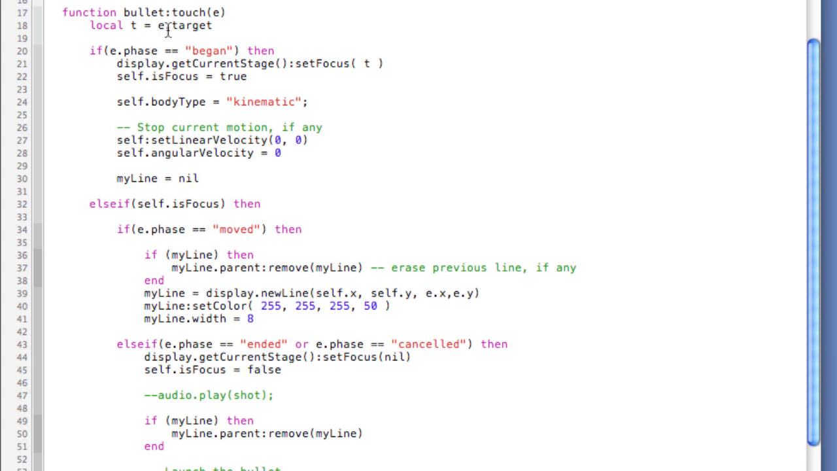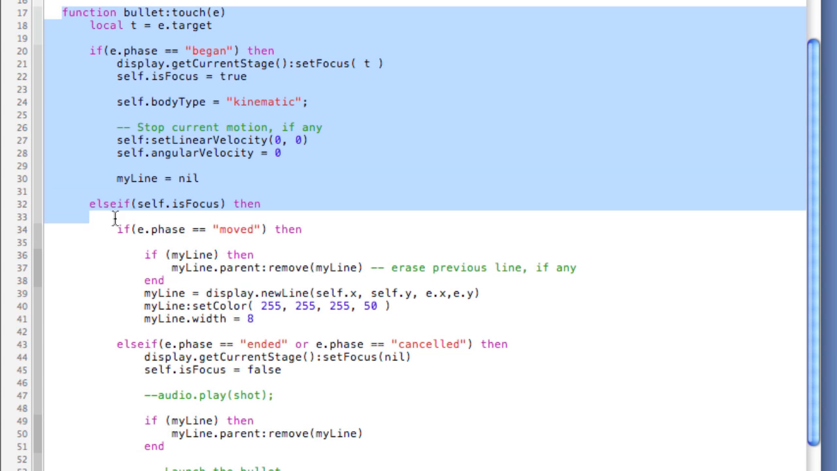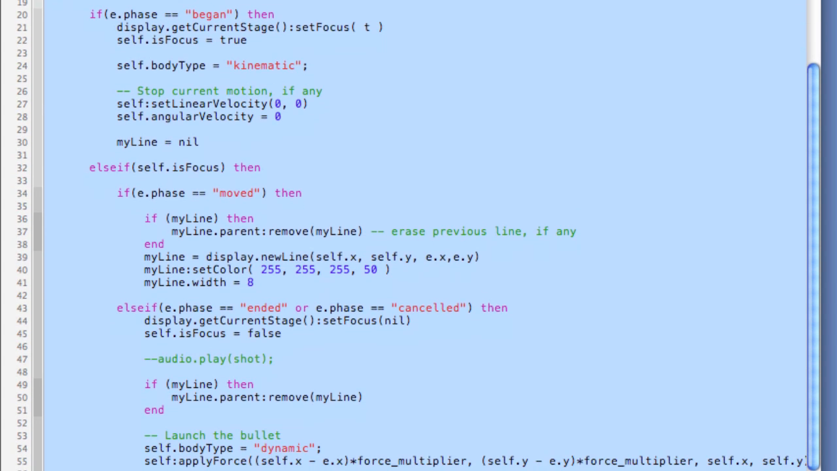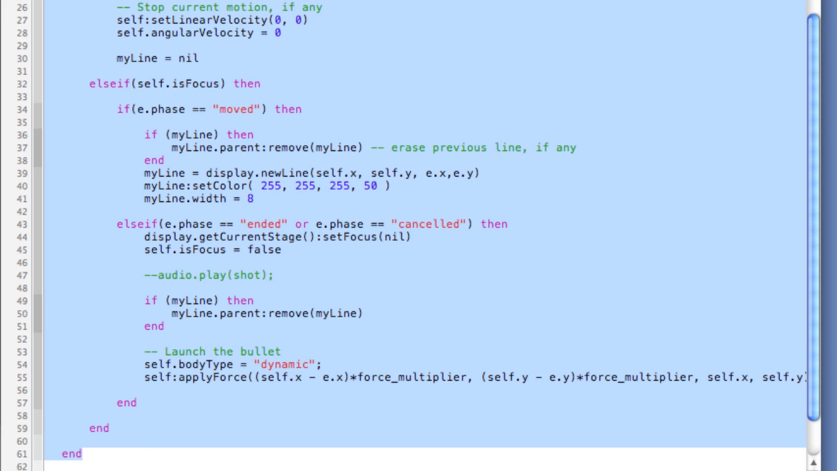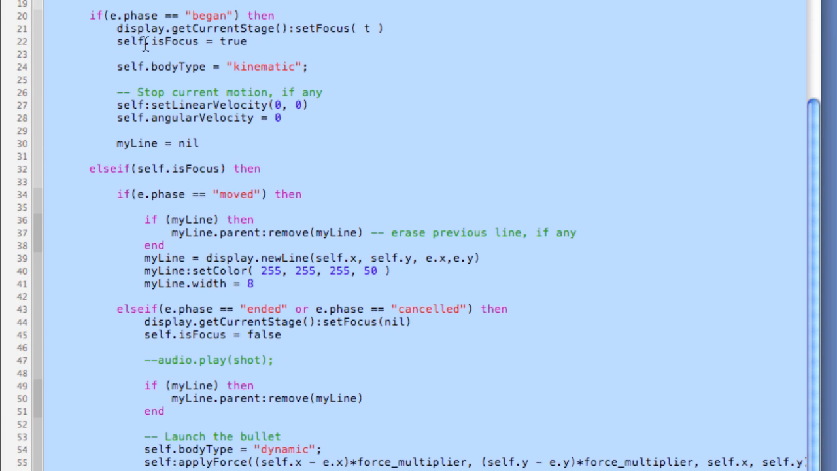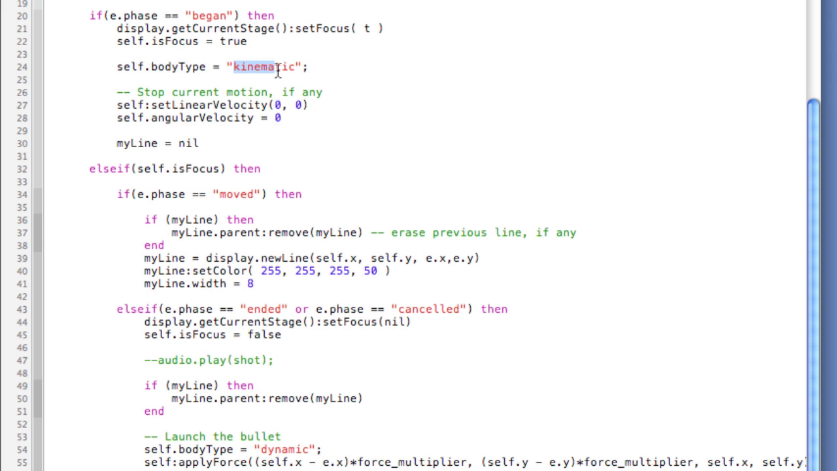We have bullet:touch is this gigantic method here. And at the beginning of the phase, set the property of focus to true, make sure the body type of the bullet is kinematic, stop any kind of motion if there is any, and then myLine is set to nil. Well, myLine is actually created in the moved and ended. Remember that we're recycling this way.